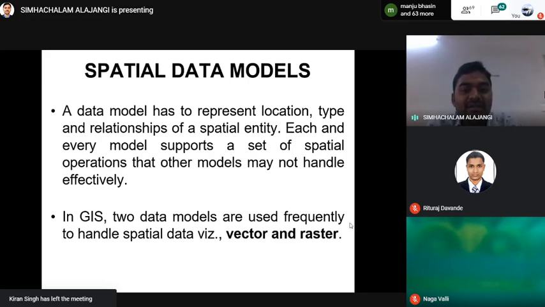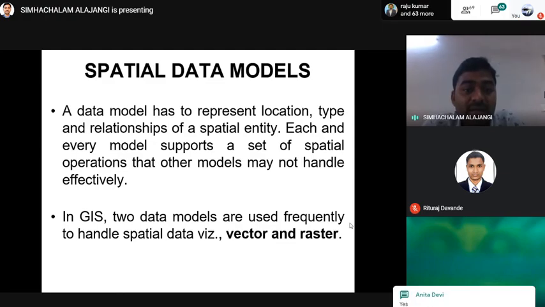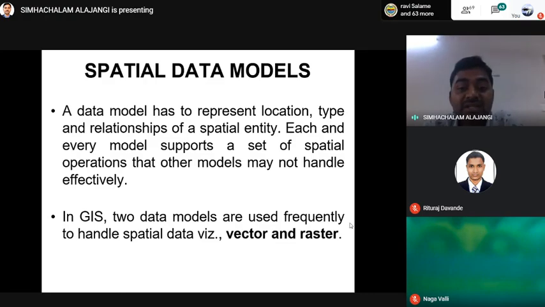So what are spatial data models? What type of models we have? I think it was already discussed by Dr. Prasad Mehta in the first session, interaction. Basically, we have raster and vector, right? Spatial data model. And the data model has to represent location, type, and relationships of a spatial entity. Just now we saw what is spatial entity. Okay. So a data model has to represent location, type, and relationships of a spatial entity.